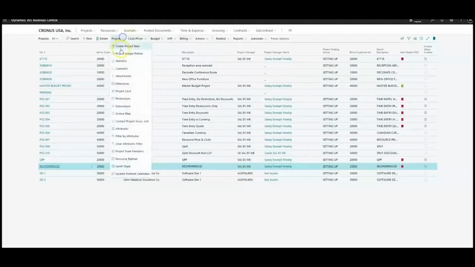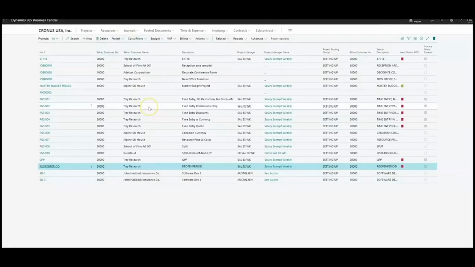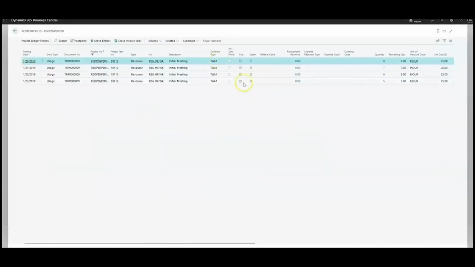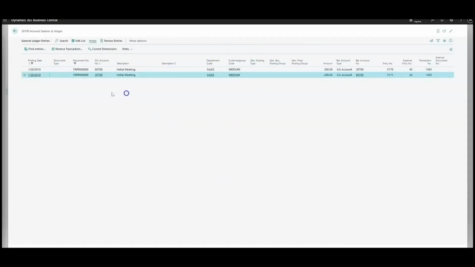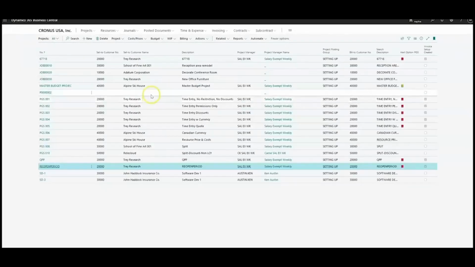Let's look at the project ledger entries that were created from the posted time entries. The project ledger entries are all chargeable, and the open is true. After the timesheet is reopened, the system will reverse these entries by creating negative transactions. Now, let's go to the invoice suggestion page.